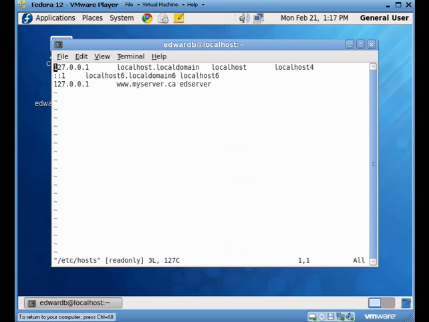So you can see that I've already played with this a little bit. I have myserver.ca and edserver. There are also some other ones that were put there by the system when it was initially set up: localhost, localhost.domain, localhost4. There's also some IPv6 specific entries, localhost6.localdomain6 and localhost6, for when we finally end up rolling out IP version 6 across the net. That's what your entries are going to start to look like.